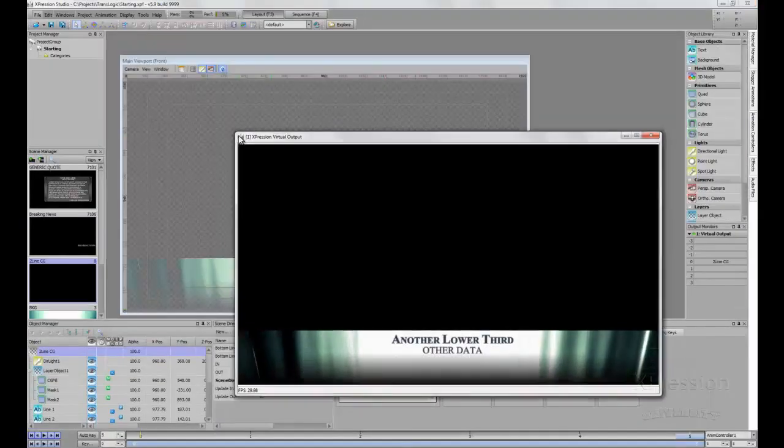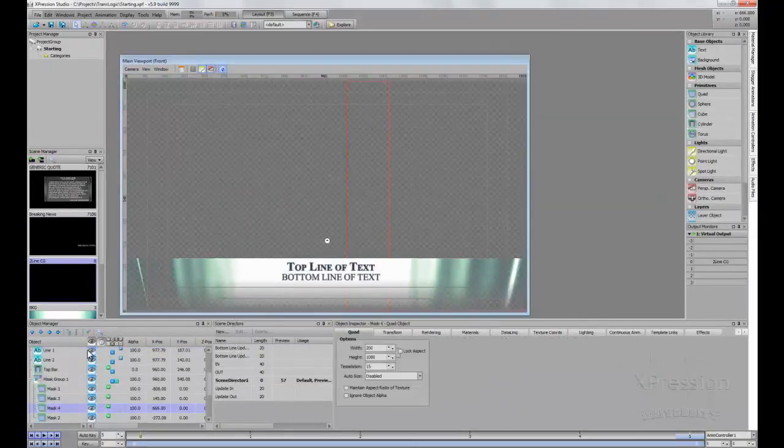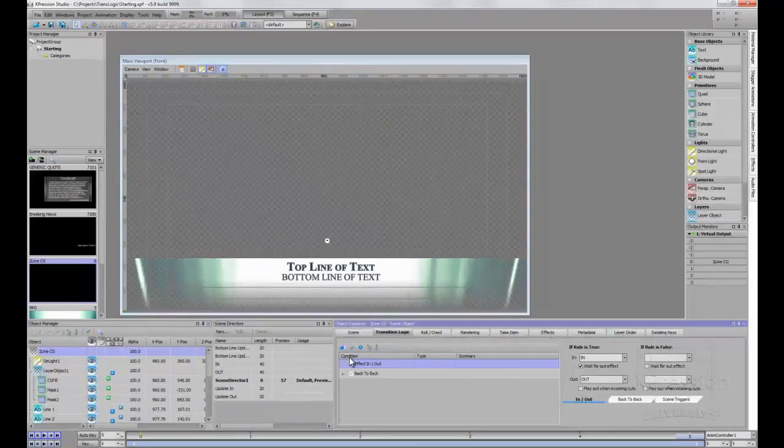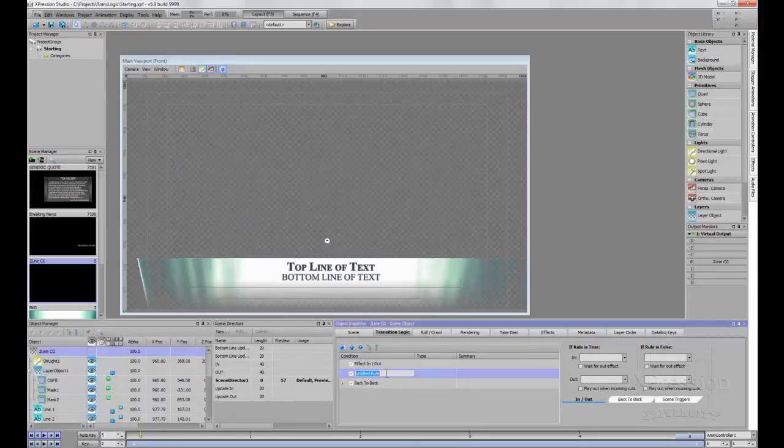So again, let's go back to our transition logic tab here. Select the overall scene, choose transition logic, and I'm going to add a new rule, and I want this to be above the back-to-back rule that we already had, because I want this one to be checked first. And I'm going to rename this one, call it bottom line update.